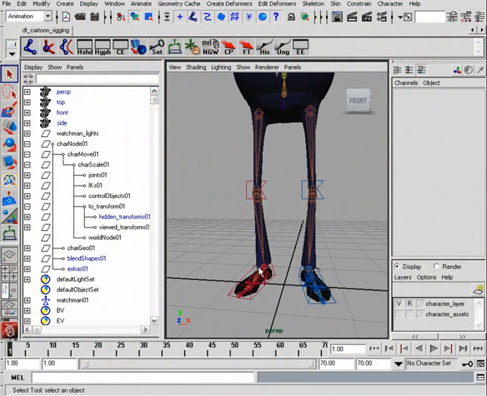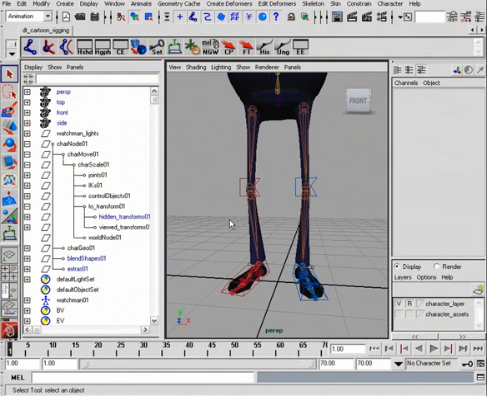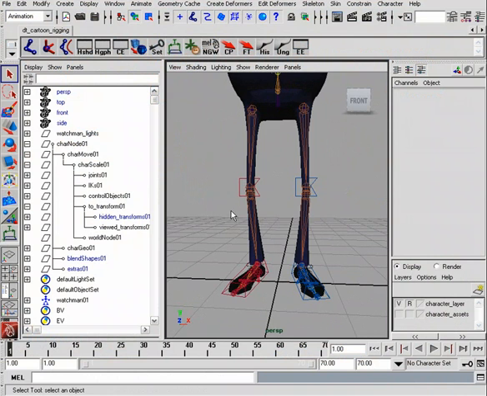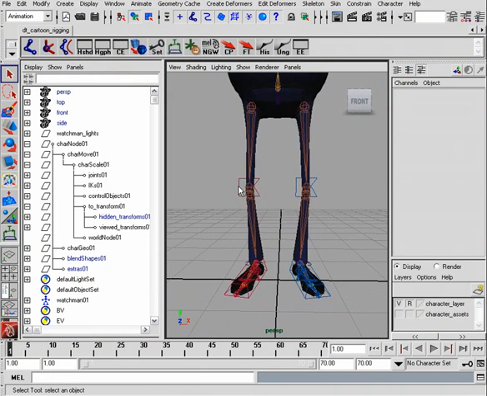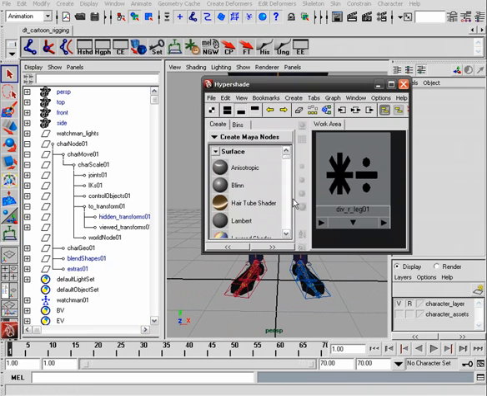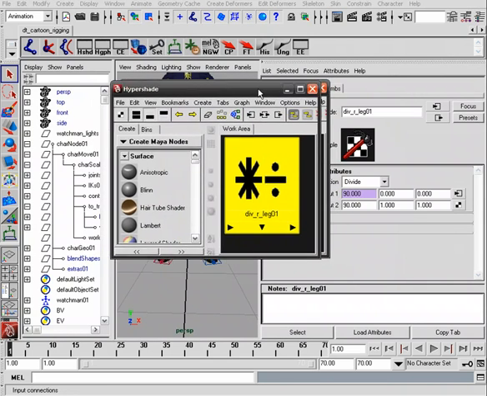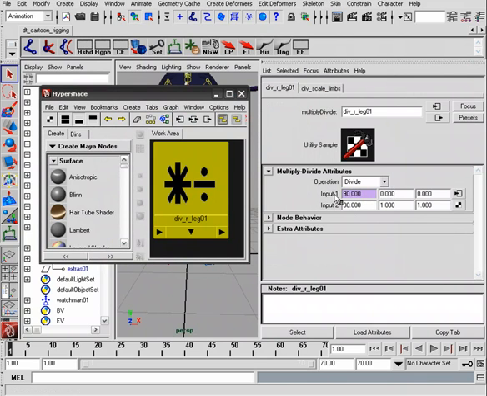The only thing is that because of the way we have set up our expression, the different attributes of the multiply divide would also need to be set up in a way where it wouldn't divide by 0. And here's what I'm talking about. I'll bring back the hypershade, go to our multiply divide node, double click it, and if you notice we have our input 1 y as well as z zeroed out.